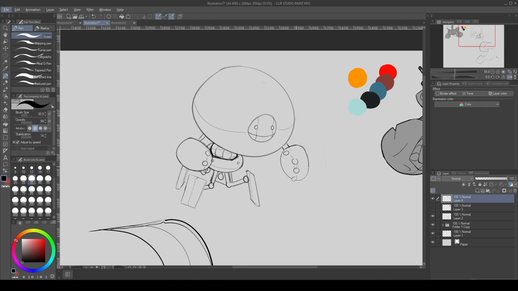Now we can see that the balance of the robot still doesn't make sense. So what we can do is erase this foot right here, and kind of make it a bit more stable. So something like this. That's the G pen, excuse me.